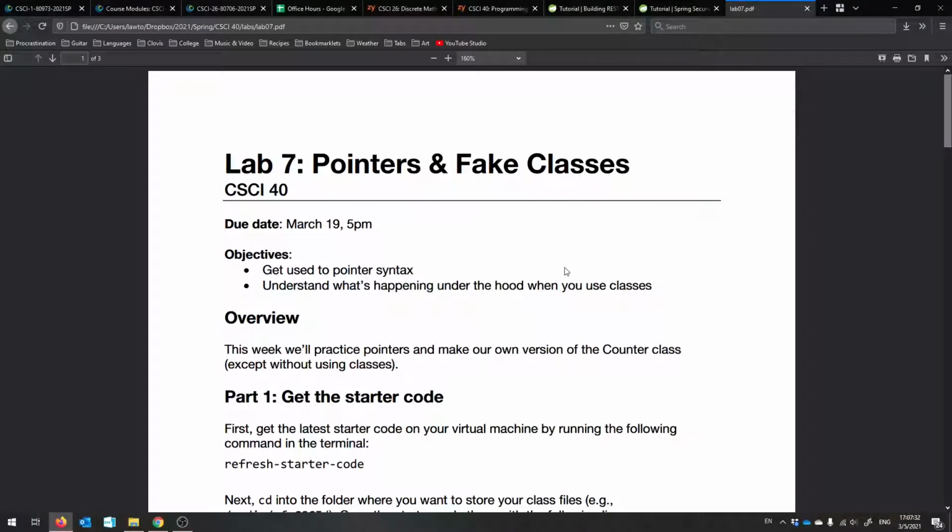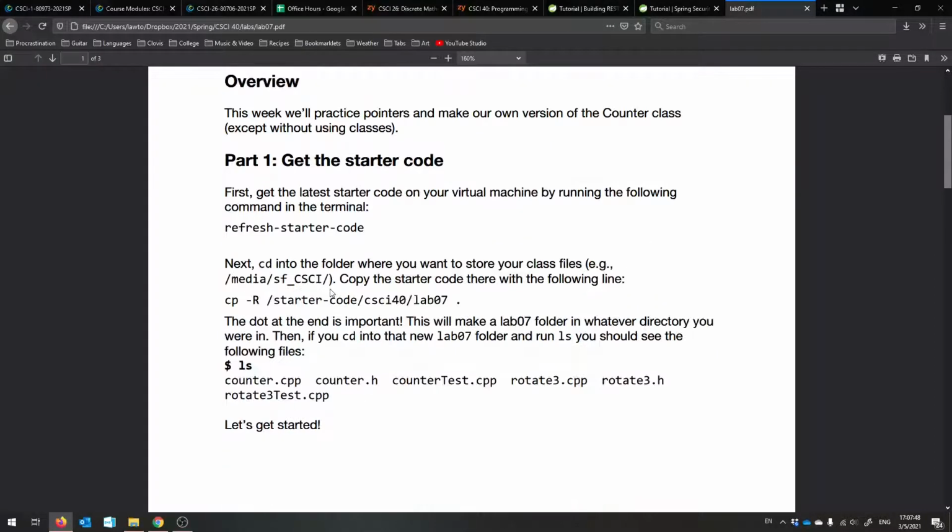Okay, welcome to your next lab. This is a fun one. It has to do with pointers, and we're also going to roll our own classes because it's very helpful to understand what's going on when we call a method on an object. Secretly, pointers are involved. Oh man. Are you ready? Let's do this.